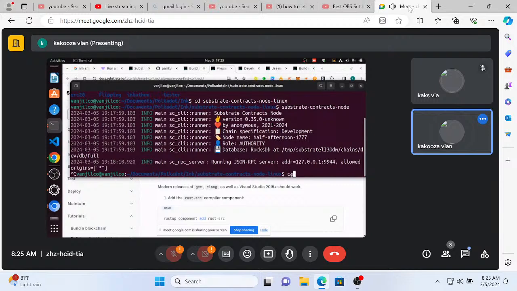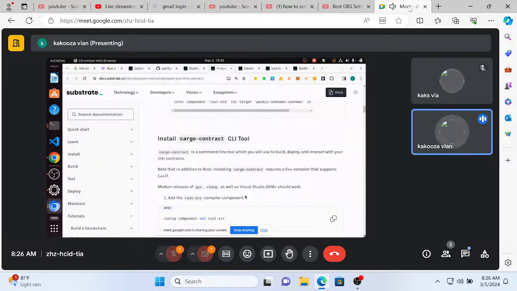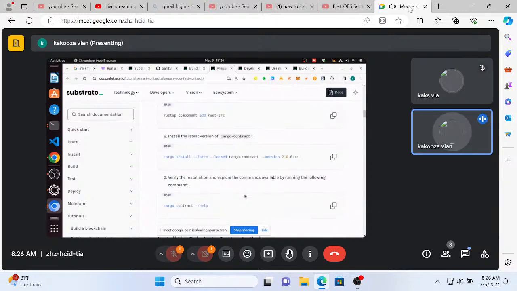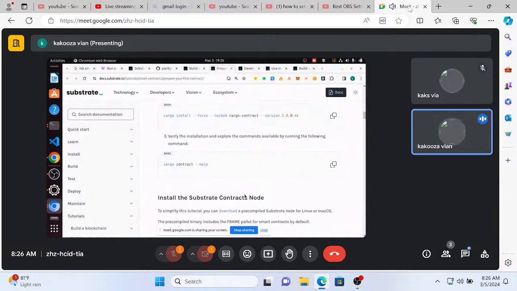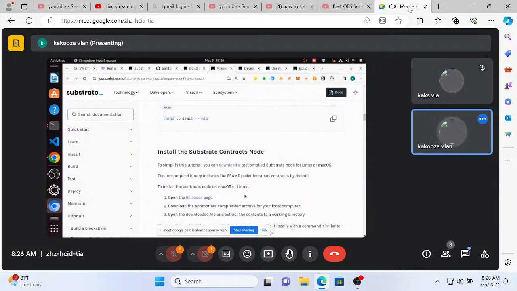As long as you press cargo contract version, and this returns the contract version, that means that you successfully installed your cargo contract CLI. So install the latest version of cargo contract. Okay, help. Yeah, install the Substrate contracts node.